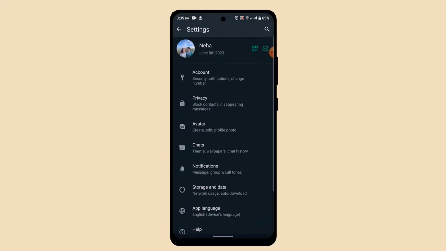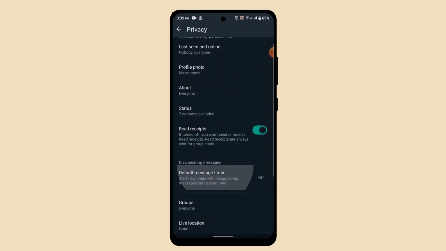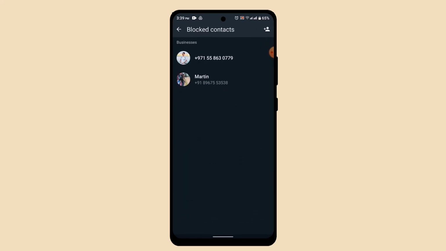go to settings, here go to privacy, and after that scroll down a bit, go to blocked contacts. So unless and until you unblock the following users, the particular users won't be deleted from the blocked contacts. So the only way is to unblock them and they'll be removed from your blocked list, as well as they'll be removed from your contact list as well.